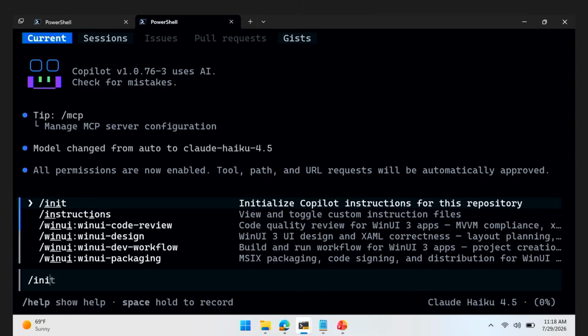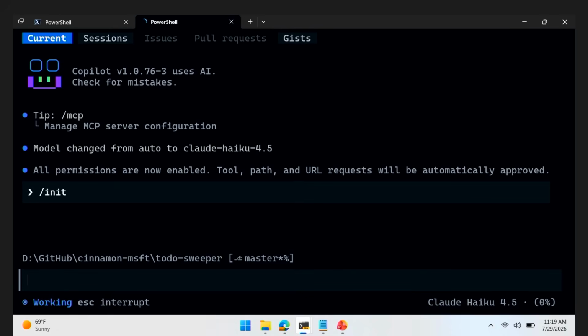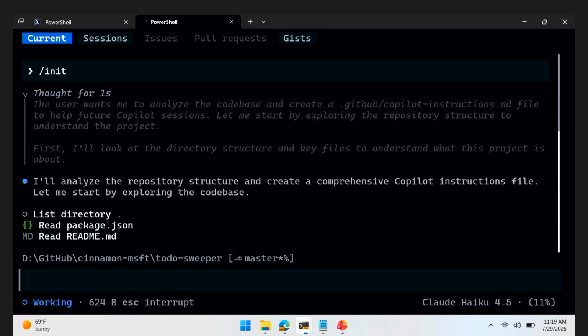And then since I'm in a new repo, I'm going to run /init, which will create a Copilot instructions file. So this is a markdown file that's usually in your project, or you could put it in your .copilot on your user, on your machine. And it tells Copilot how to behave in your repo.